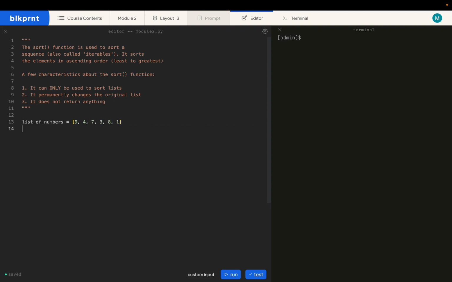The way that we call the sort function is slightly different than what we're used to seeing. First we're going to put list of numbers, which is the variable. Then we have a dot. Then we'll call the sort function. So let's print out list of numbers, and let's run our code. As you can see, the list of numbers is sorted from least to greatest. And this also permanently changes list of numbers.